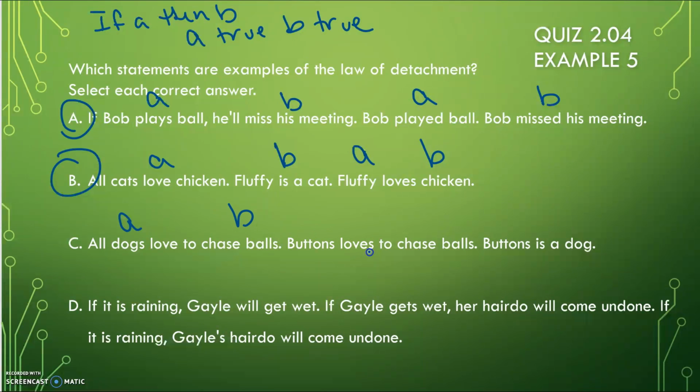All dogs love to chase balls. A, B. Buttons loves to chase balls. See, that brings it back to B and not A, and Buttons is a dog, so that can't be detachment.